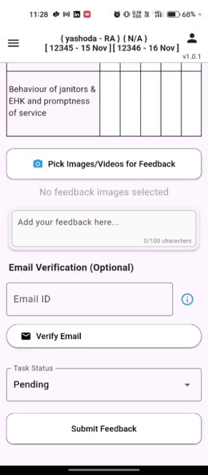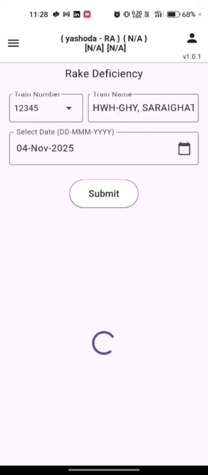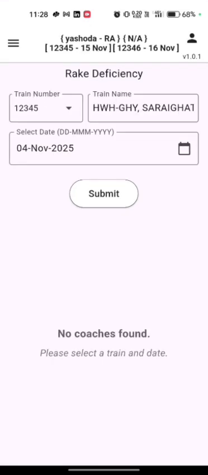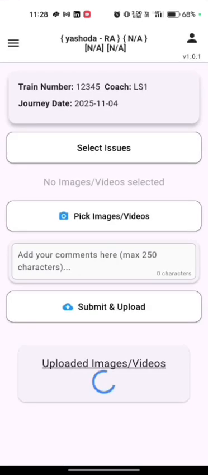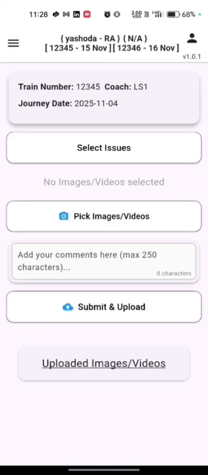Let's see the rake deficiency feature. Here also the user can select the train number and the date and click on submit. It shows the coaches. Here, staff can quickly record the coach deficiency, attach the photos, and submit them digitally. For this, the permissions used are internet and network state, and for picking the image, camera, read media images, read external storage and write external storage are required.